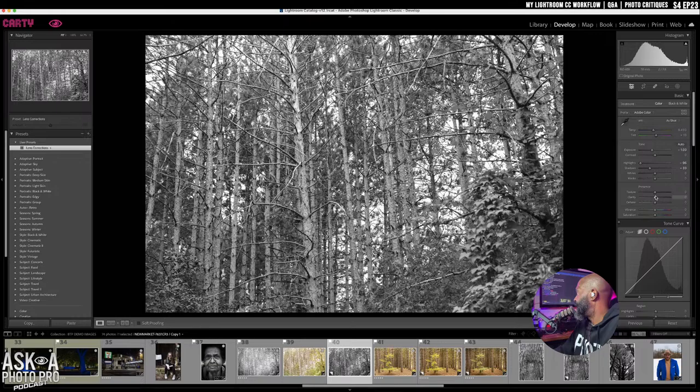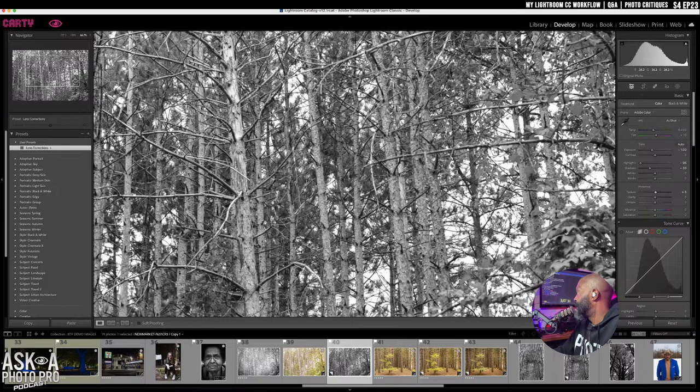Texture, there's quite a bit of texture, so I'm going to push the texture up in this photo. You can see the tree bark. If I push the texture way up like this, that tree bark detail really starts to come up. I'm going to leave that at about 20. Same thing with clarity. We're going to bump clarity up just a touch. And that to me is starting to feel like a photo.